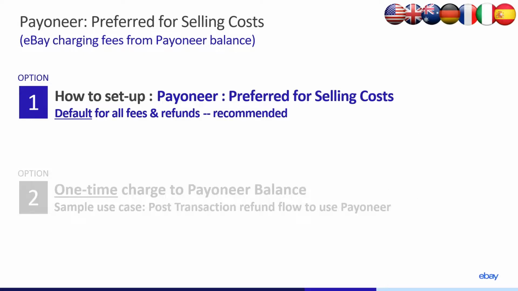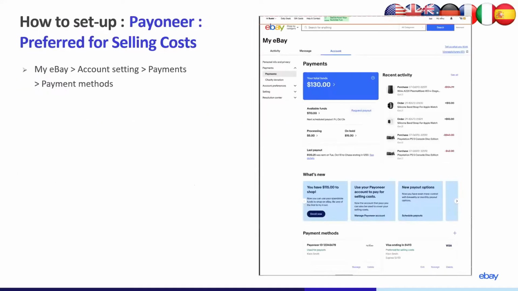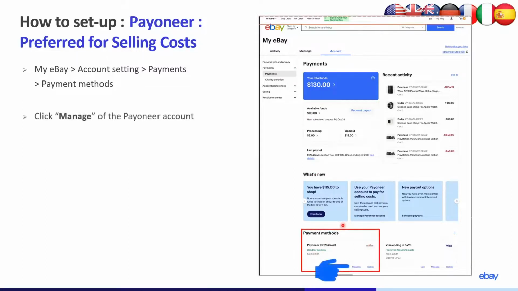Now I will explain how to set up Payoneer as the preferred for selling costs. First, you need to go to My eBay. Under the account setting, there's payment. Then under payments, there's payment method. Just click on the manage button here.